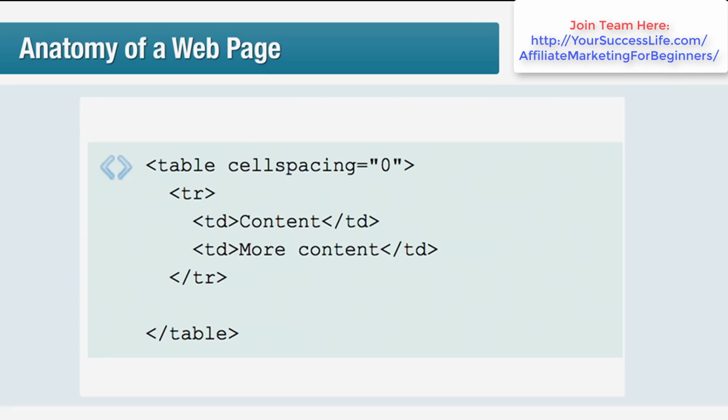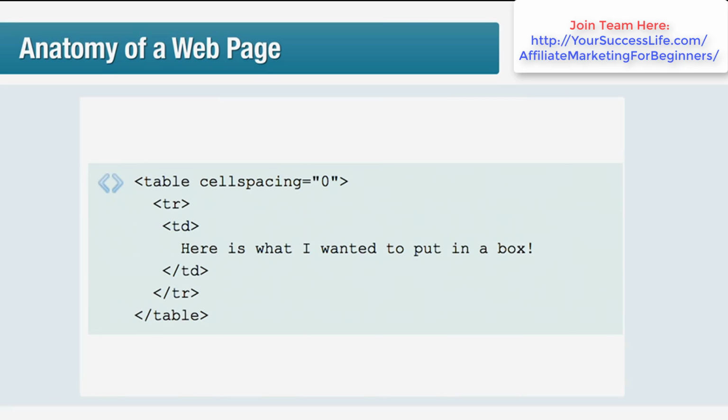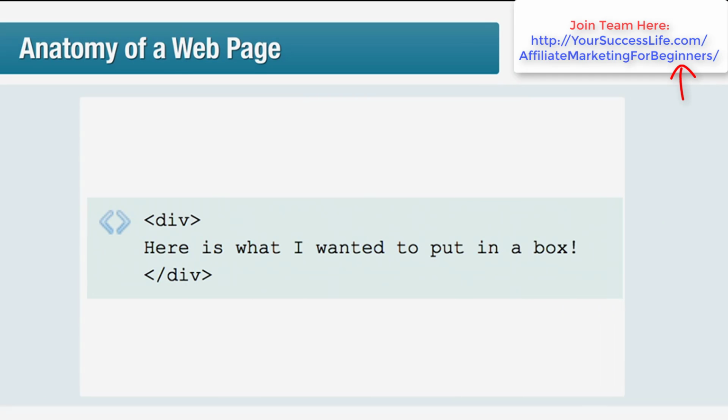You can see how creating tables can seriously bloat your code. Simply, to create a single-celled box, you need to write all of this. Whereas using a div, you can simply go. You can multiply this difference in code by however many boxes you think you need in a website, and things can get pretty nasty.